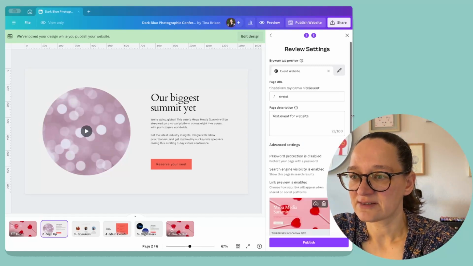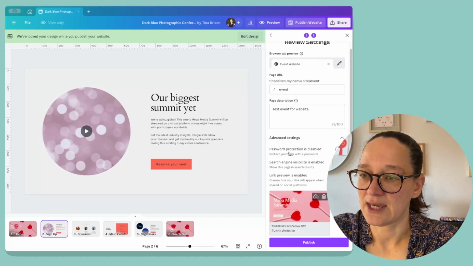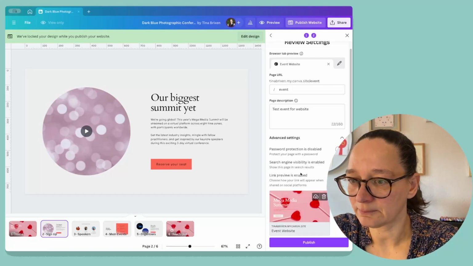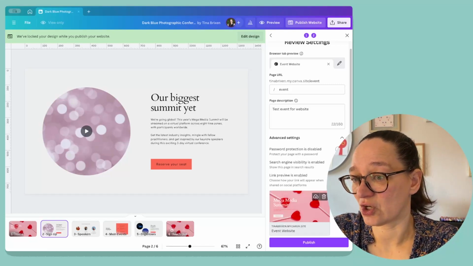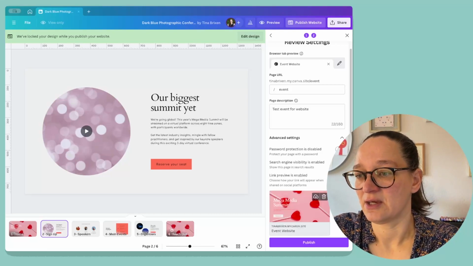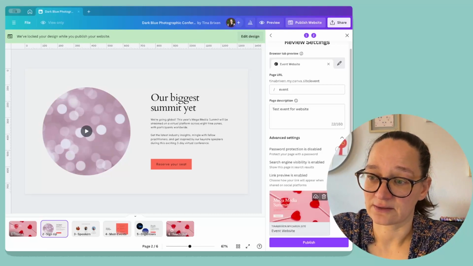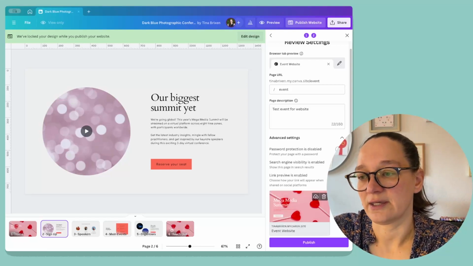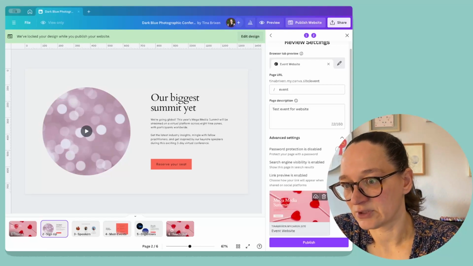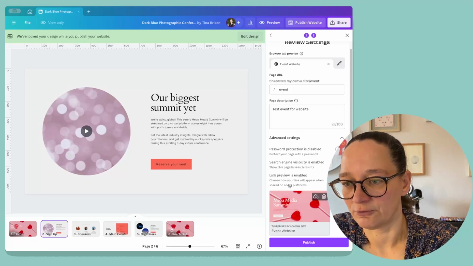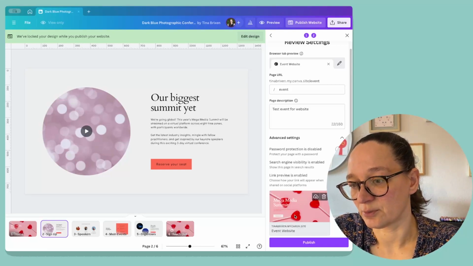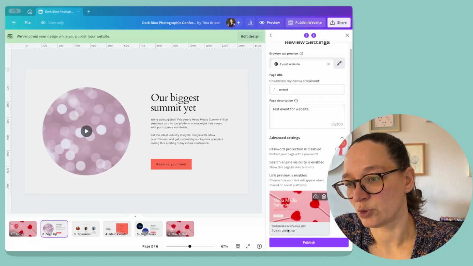If you go down to the advanced settings, you can put a password protection on it. That would make sense if it's for one person only. You can enable that the search engine will be able to see it. That means that Google can find it. If this is something that you want the world to see, you should turn this on. If this is something for a very limited group, you might want to leave it off. Link preview is enabled, means that you can share this on, for example, Facebook or other social platforms. And this is what it would look like.